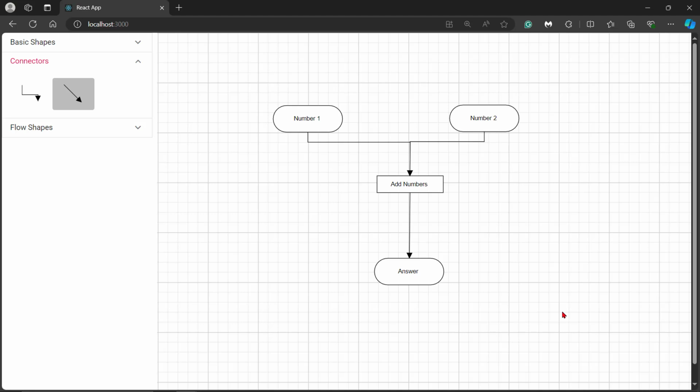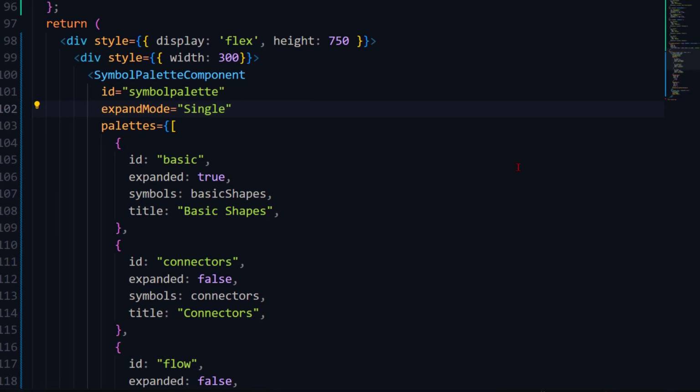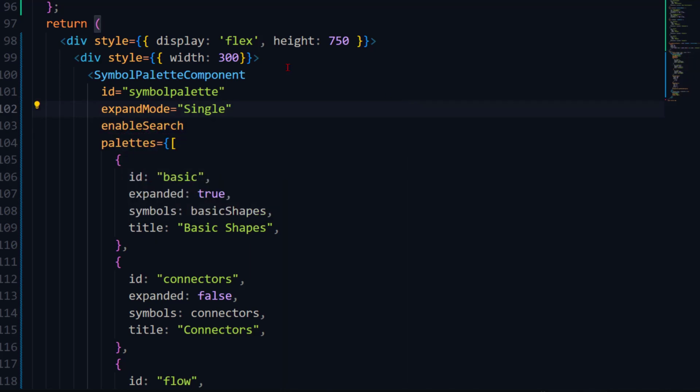Finally, let me show you how to enable the search option. In the symbol palette component, I add the enable search property. By default, it is true if the property is added without any value. You can also set values false or true based on your preference. I add padding to the symbol palette to avoid the search bar from colliding.